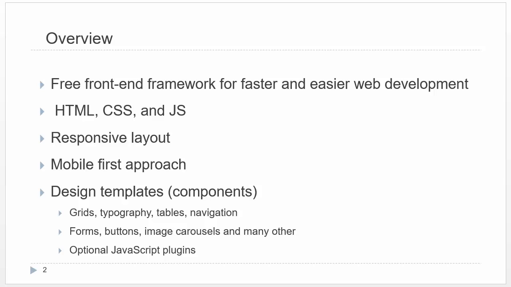The Bootstrap framework provides many design templates or components to provide every type of web interface that you need. Grids, typography, tables, navigation, forms, buttons, carousels, and many others. It also works with optional JavaScript plugins to create more interactive effects.